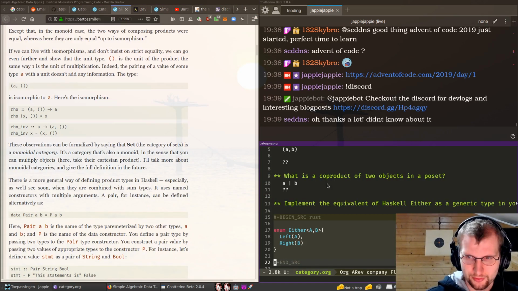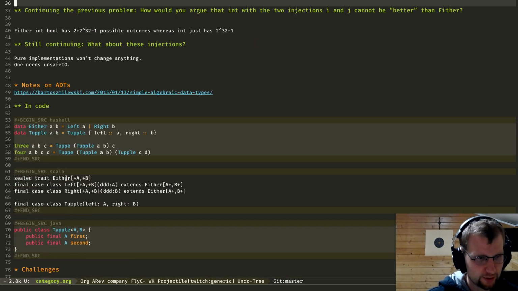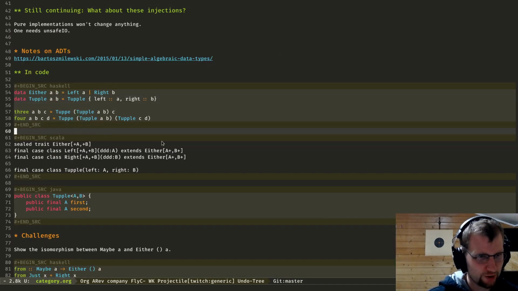What do we even have? Right, we also need to solve those things maybe. What's on ADTs? Code. What am I even doing? It doesn't even show that you can make bigger structures.